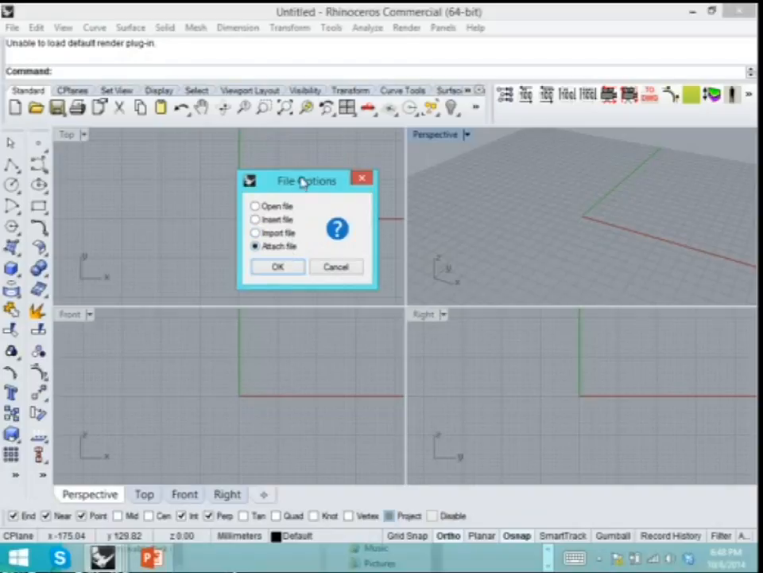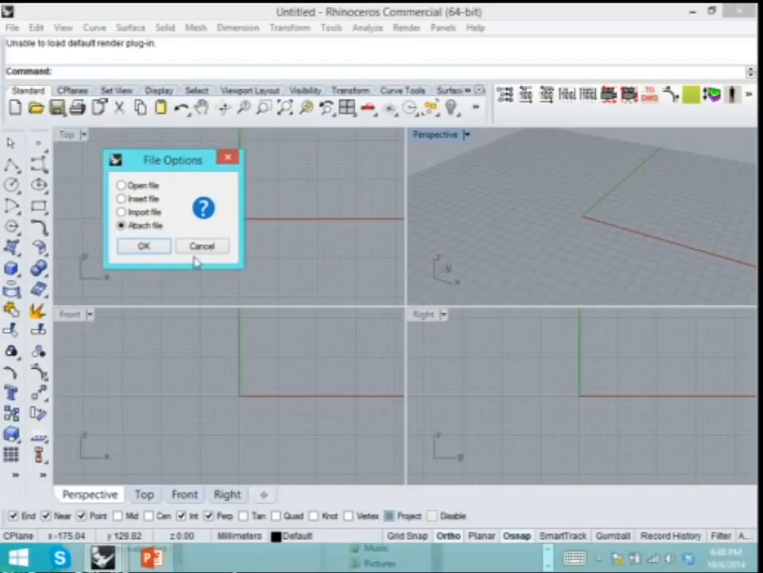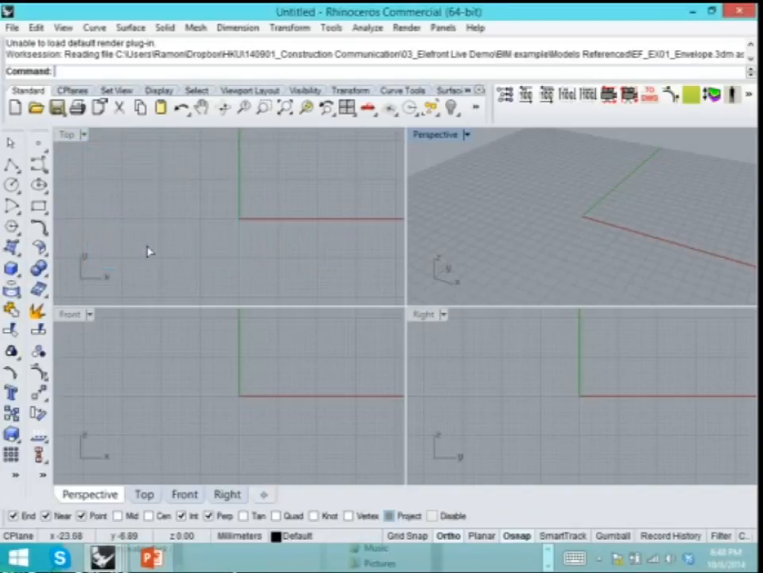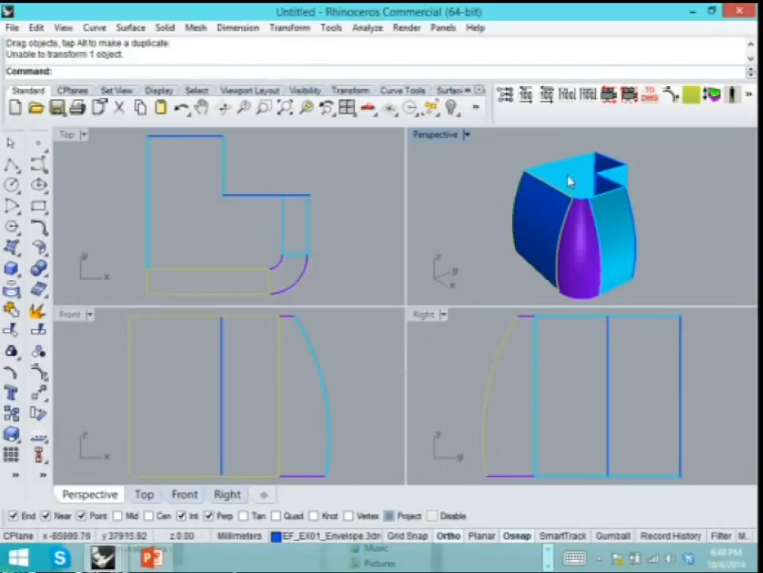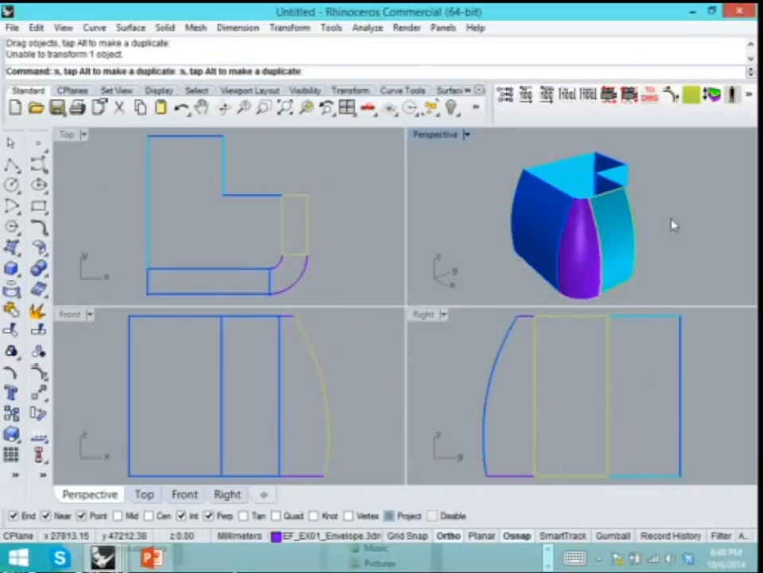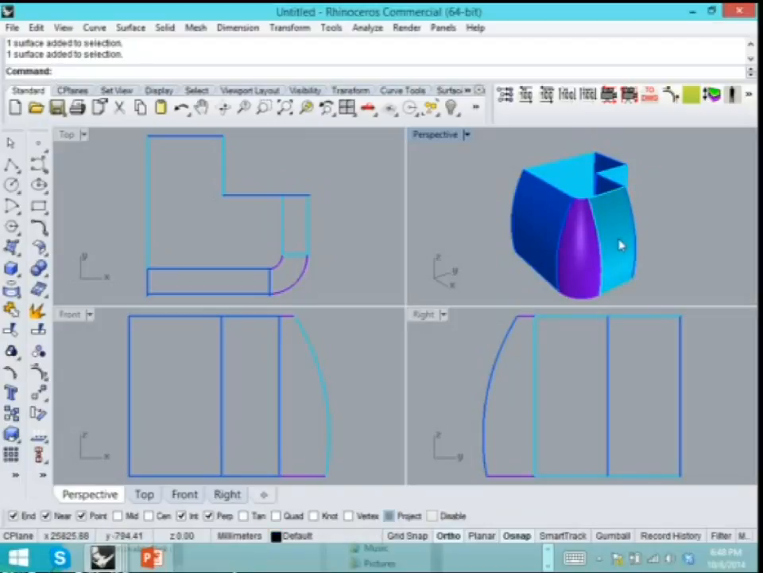And then there's attach file, and that's the most interesting option as far as I'm concerned, because attach file will bring in everything that's inside this model, but it is not really a part of this model. It is a reference. Like in AutoCAD, you probably know external references. It is kind of like an external reference, but with the nice difference that you can still select objects and deal with objects individually, unlike an external reference in AutoCAD, where you select the whole thing. But here you can still work with individual objects.